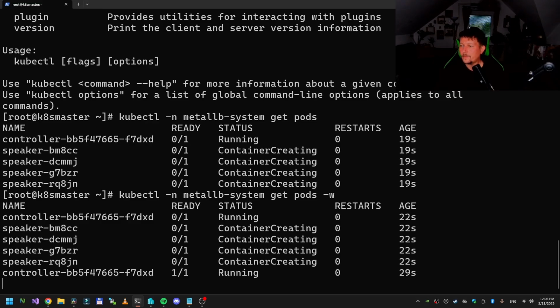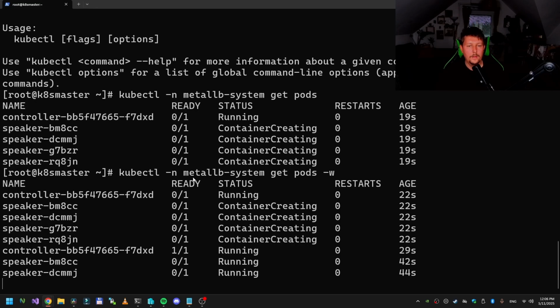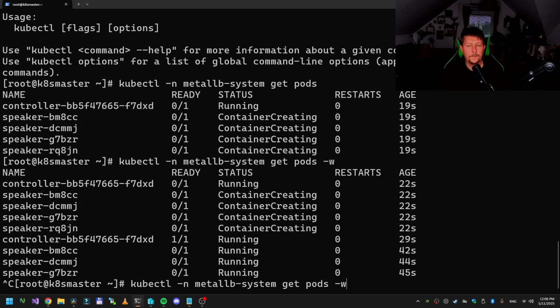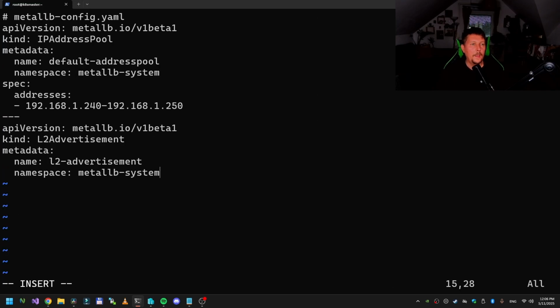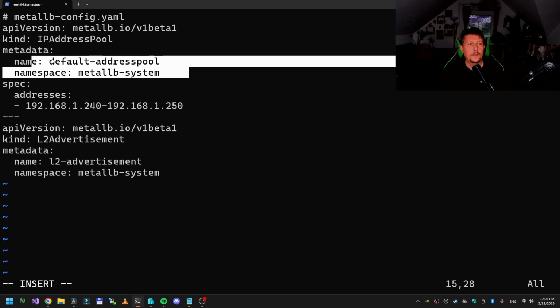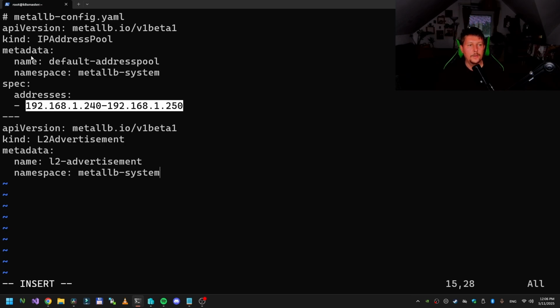Okay, so once we have the pods running, we can create our IP address pool and layer 2 advertisements. So let's create the ap.yaml. And basically we say that we want this to be the default address pool in the MetalLB namespace, and this is the address range that we want to configure.